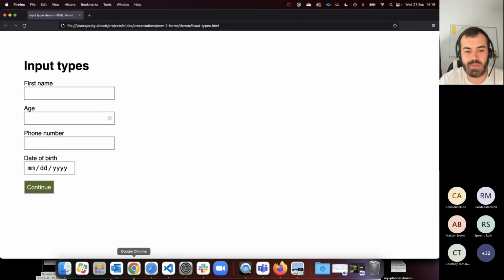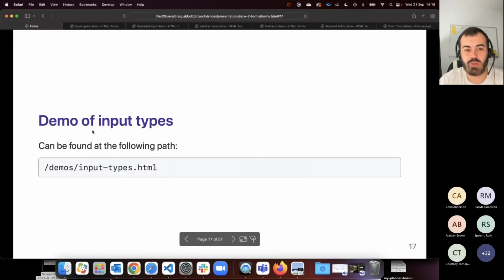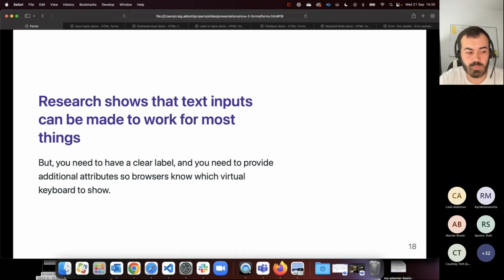So hopefully them demos kind of highlighted some of the pitfalls to do with the different input types. So to look at how you can get around those things, research does actually show that text inputs can be made to work for most things, but you do need to do a little bit of work. So you need to have a clear label. You need to provide additional attributes so browsers know which virtual keyboard to show, and you need to make sure that you test everything.